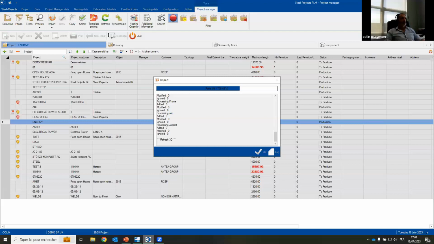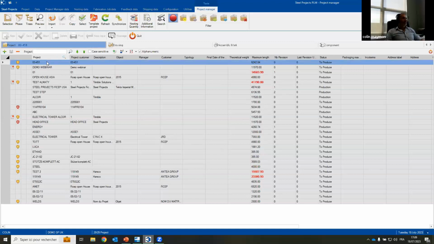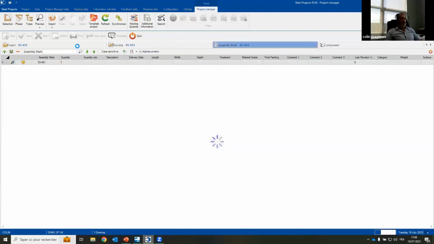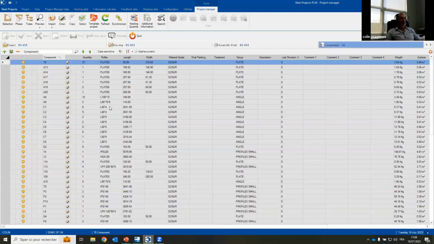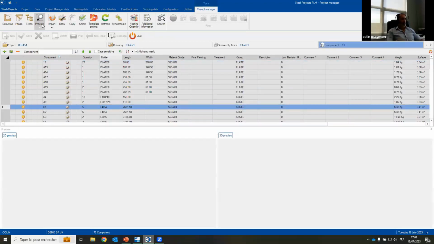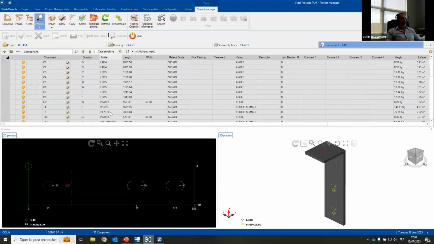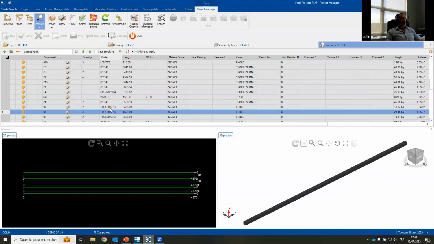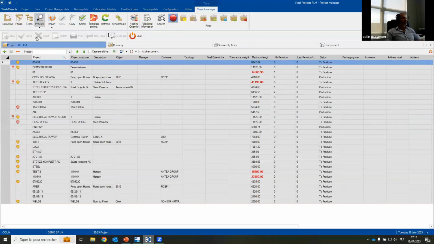Okay, nearly done. Here we are. So I've got my project here, 03451. If I go on drawing, no drawing. If I go on assembly, no assemblies, as I was saying before. But if I go on components, then I will have all the components belonging to this project. So we can see them in 2D. We've got angles, we've got plate here. We've got H-beam, which are W in US, and so on. Tubes. Okay, easy. Nothing more to say on this one.